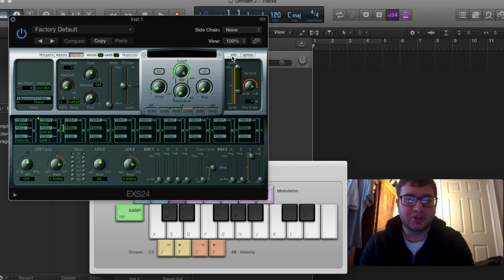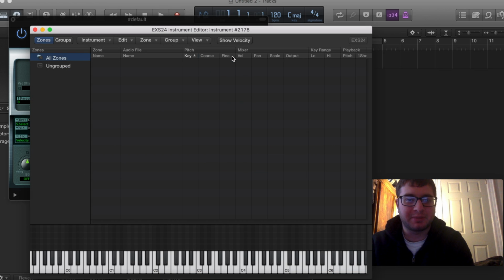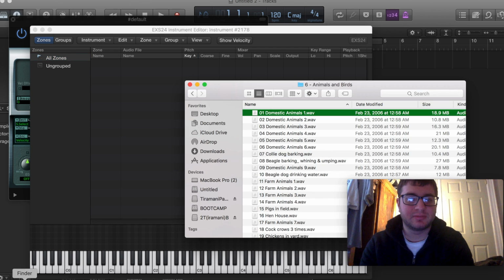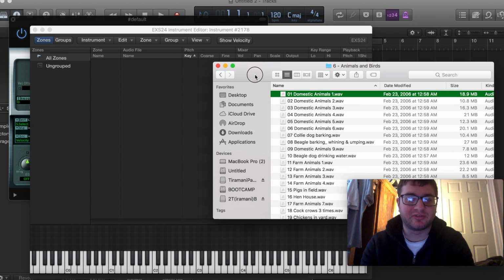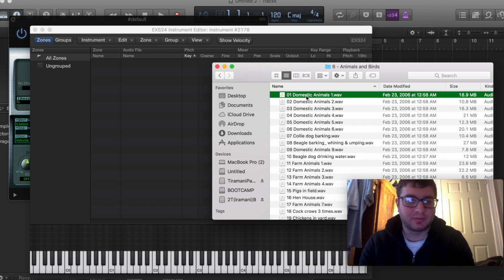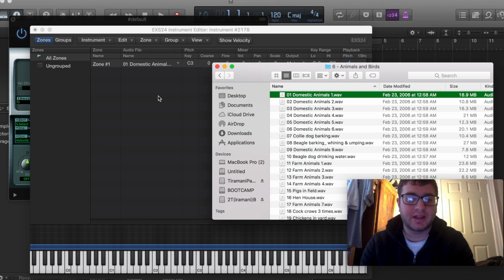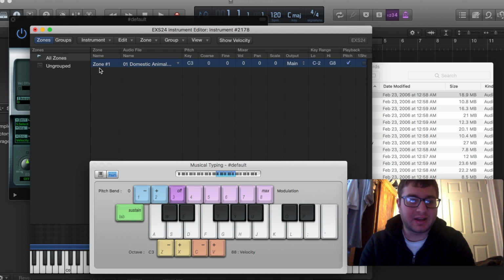Now what I'm going to do is go to Edit, and you'll see a new window pop up. What I do to get a sample in here is open my sample folder, and I chose animal sounds because they make me happy. You could choose whatever audio files you want, and I will take this Domestic Animals 1 file and drag it right on into here. Now you can see when I do that, it enters Zone 1 in this menu, and it has my file name and a whole bunch of other information. We'll just be covering the basics here.